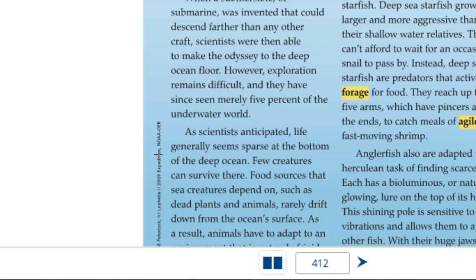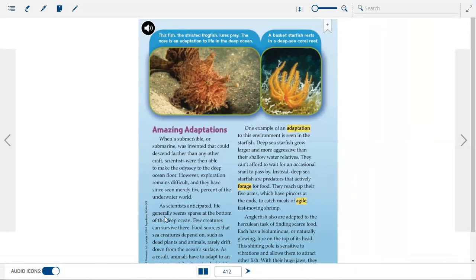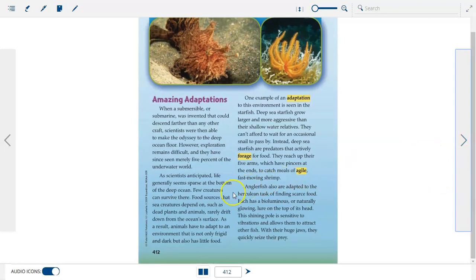Okay, as scientists anticipated, which means predicted, life generally seems sparse at the bottom of the deep ocean. Few creatures can survive there. Food sources that sea creatures depend on, such as dead plants and animals, rarely drift down from the ocean's surface. So there isn't food deep inside the ocean.